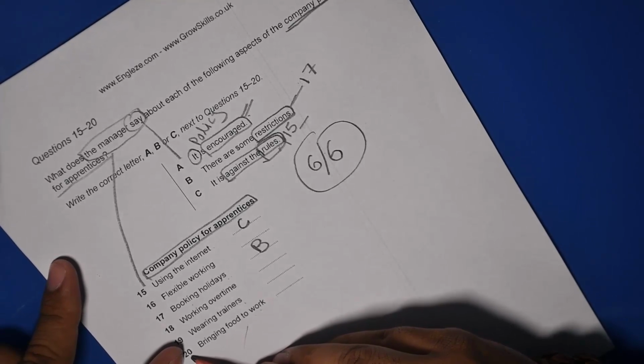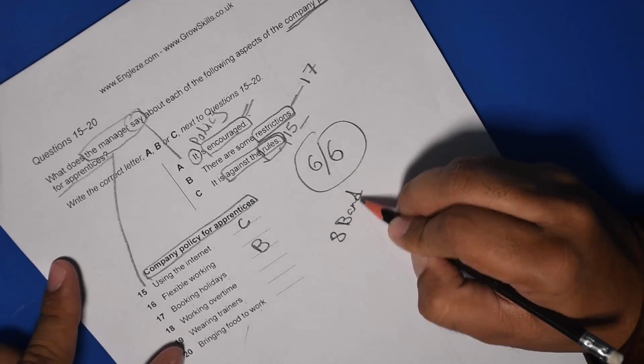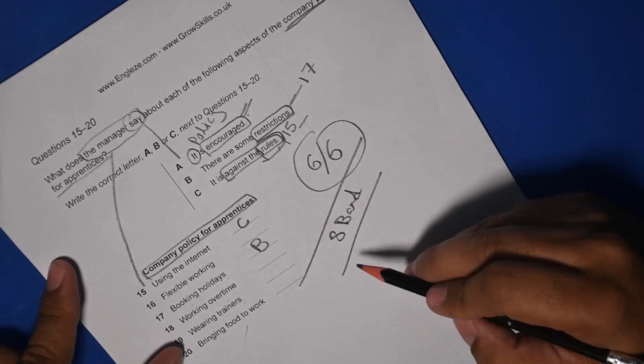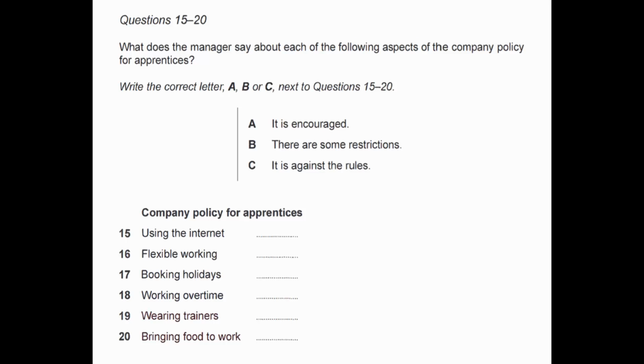You cannot lose marks if your target is 8 band. Okay, you cannot lose any mark here if you are looking for 8 band. All the best, guys. Now listen and answer questions 15 to 20.